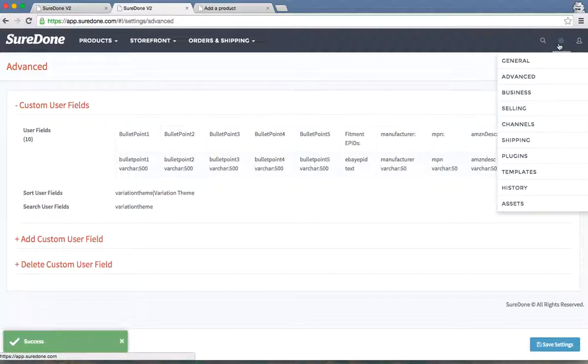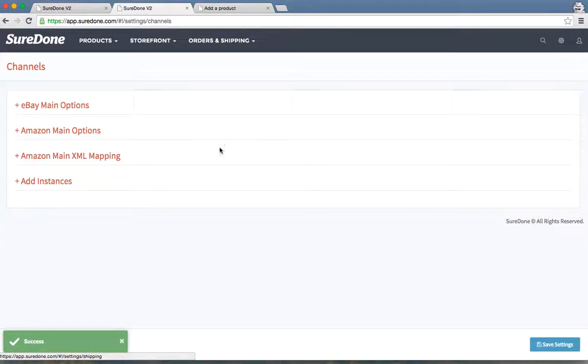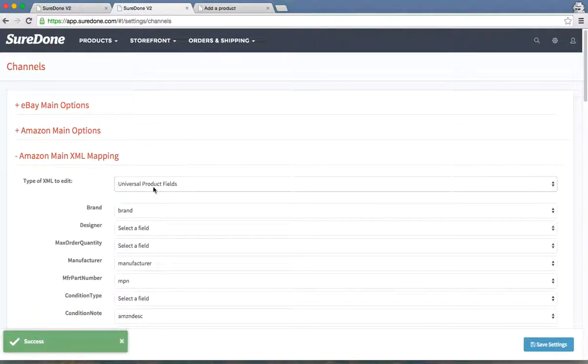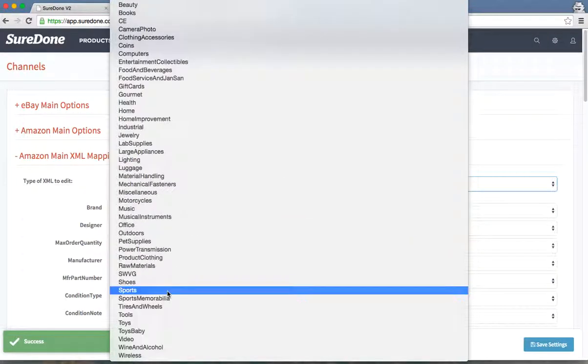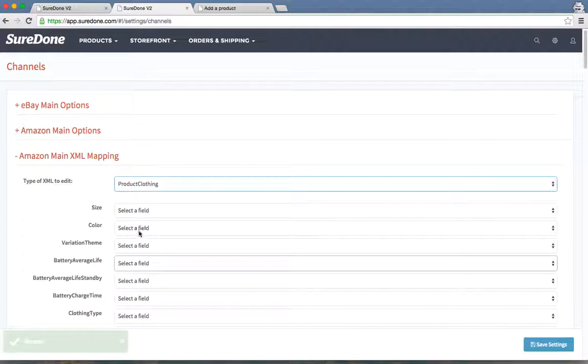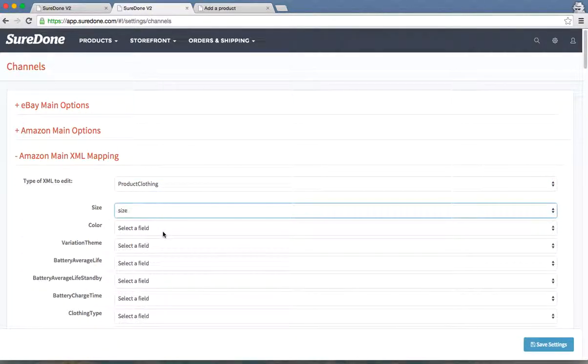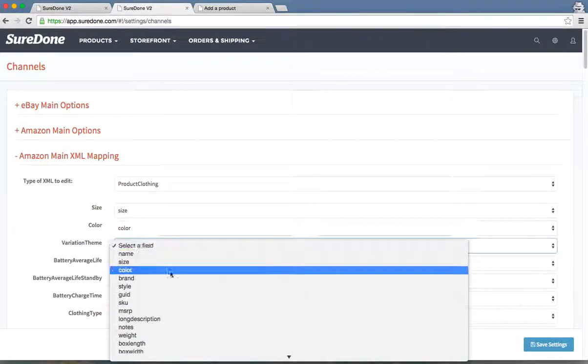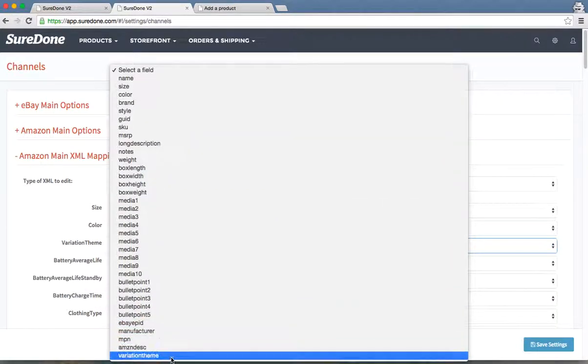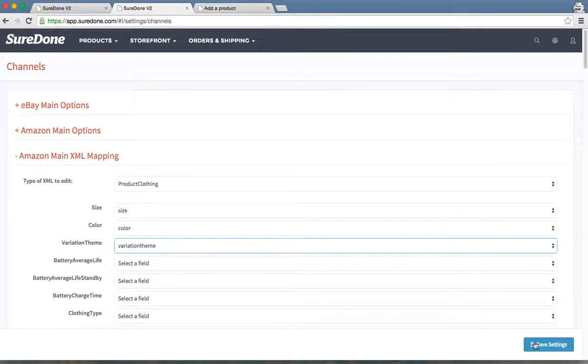And all we have to do is go back to settings, go to channels, go to our XML mapping. Once again, we're going to select product clothing. I'm going to map my size field. I'm going to map my color field. And I'm going to map my variation theme field. Now I'm going to click save.